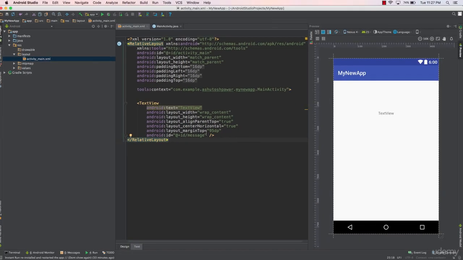Now the reason for adding this ID to this text view is that in this application, we want to have a button here, and when we click this button, the text in this text view should be able to change. For that reason, we need to identify this text view uniquely, and that's why we go ahead and add an ID to this particular text view.